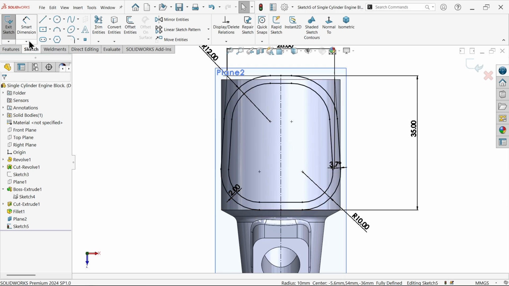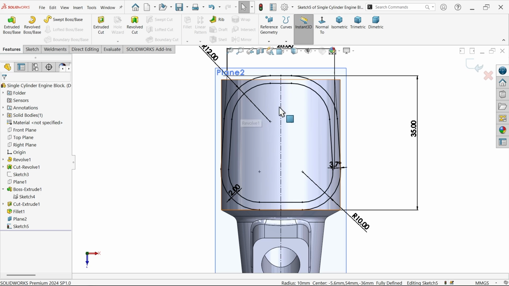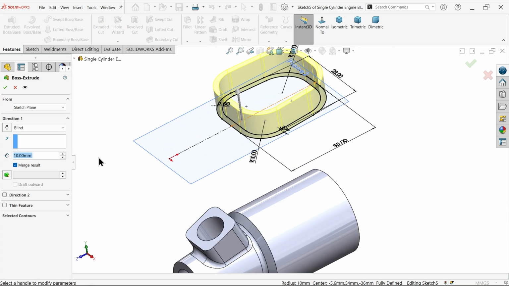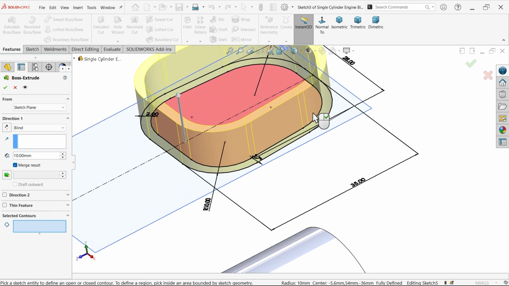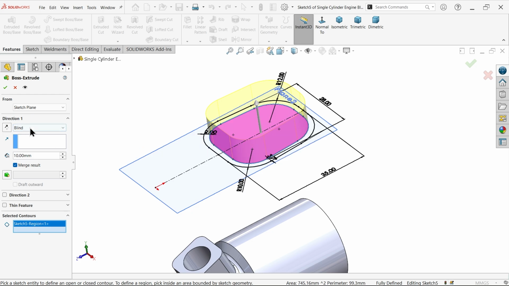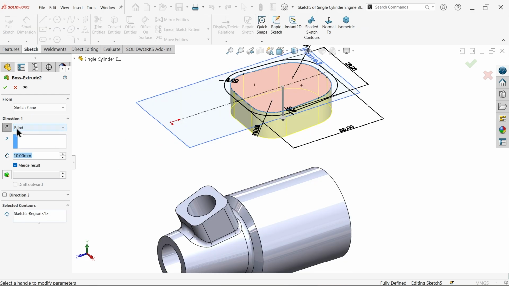Now we need to extrude the internal one. Extruded boss base. Go to selected contour and keep the cursor inside and see the inside one selected. From direction 1 change direction. Here choose blind and length 27 minus 54. So this is going to be 54 minus 27, 27 millimeter. Say okay.